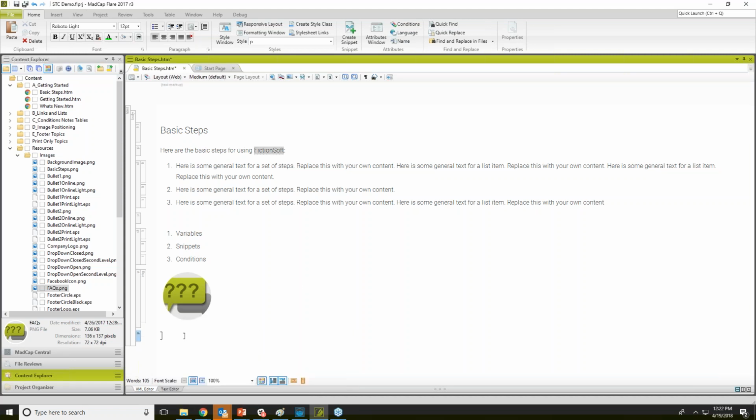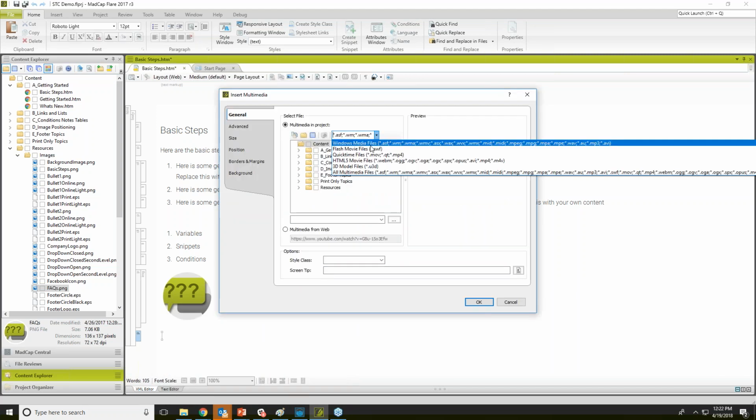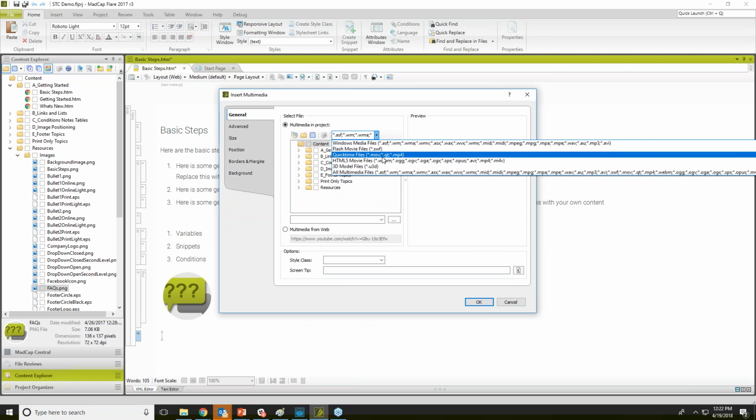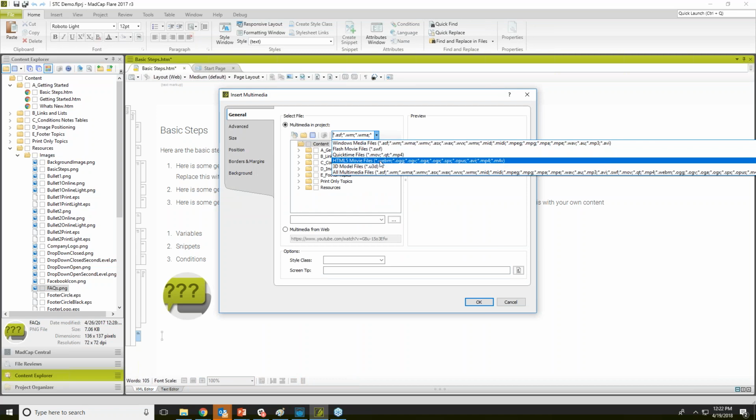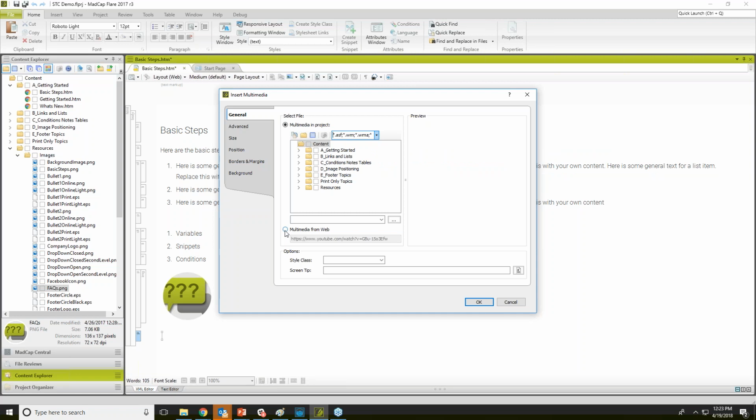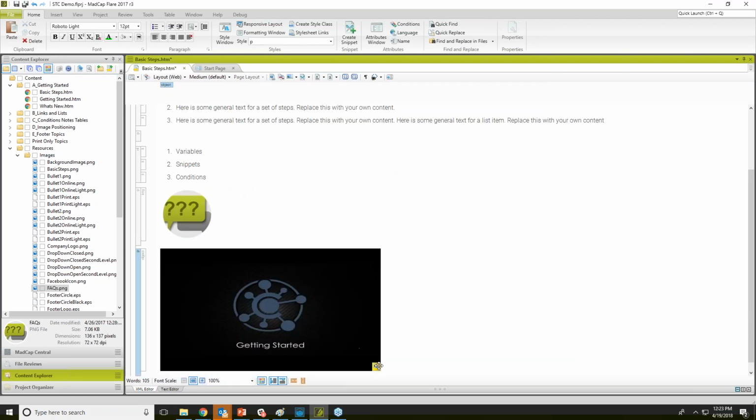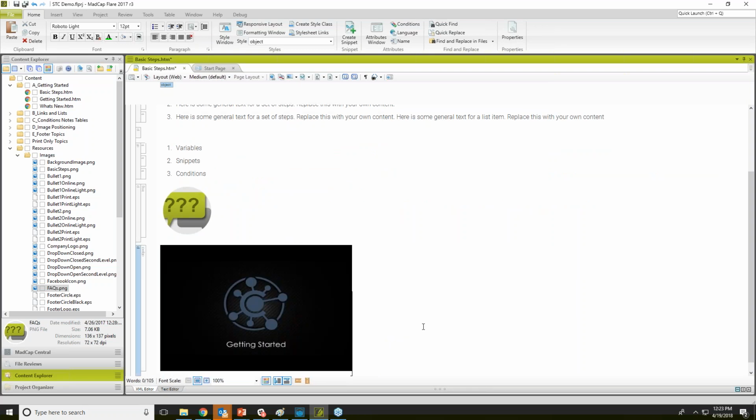We can insert all kinds of multimedia file types. So I'll show you the list here. If you've got Windows media files, Flash movies, QuickTime movies, HTML5 movies, you can bring all of those compiled movies in. We can also bring in files from the web. So if we want to insert a YouTube video, all you need is the web address, and you can bring it in and embed it in your topic. And we can always resize these things, make it look however you want. So pretty straightforward to work with.